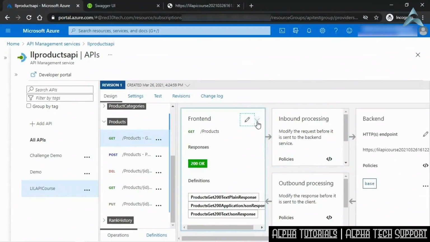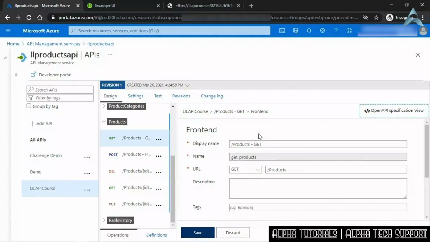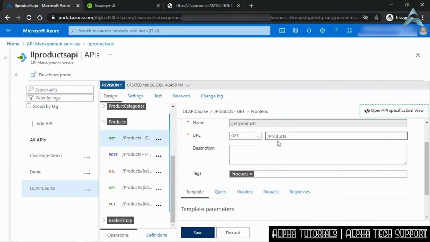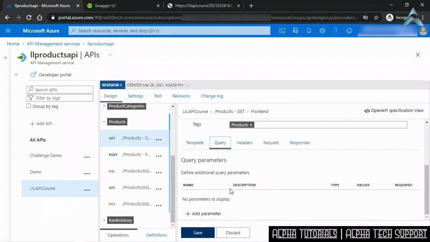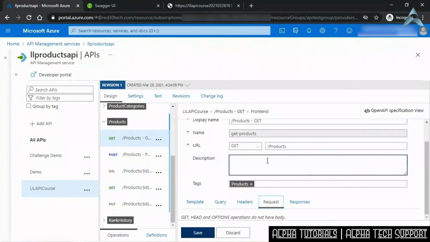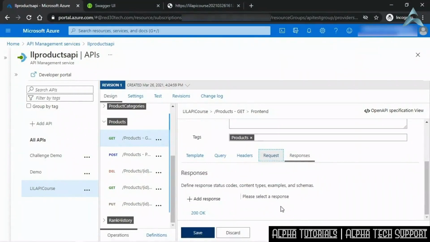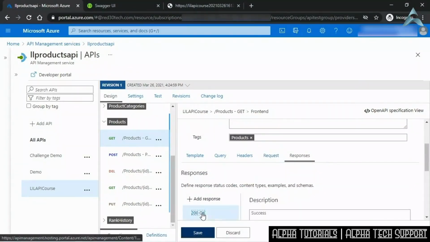Now, let's go ahead and edit this operation just to see the properties the OpenAPI definition import set for us. As we can see, the display name is products get, so this is automatically appended. Then we have the name and the URL, which is /products. There is no description as our OpenAPI definition did not have one, and it automatically has the tag products. Now, if we look at the query, we don't have any query parameters as this method does not have any, as well as headers. Since it's a GET request, it does not have a body, but we should have responses. And indeed we do. We have a 200 OK response.